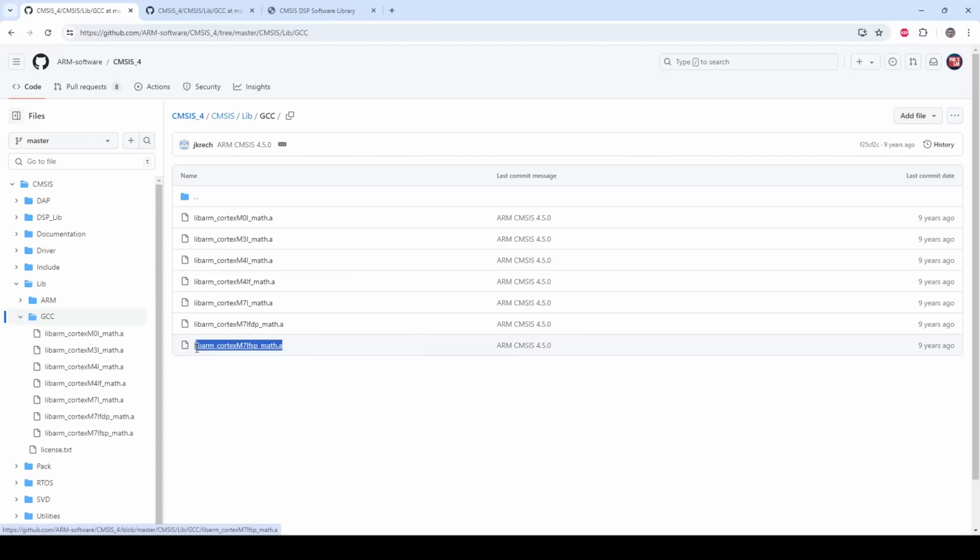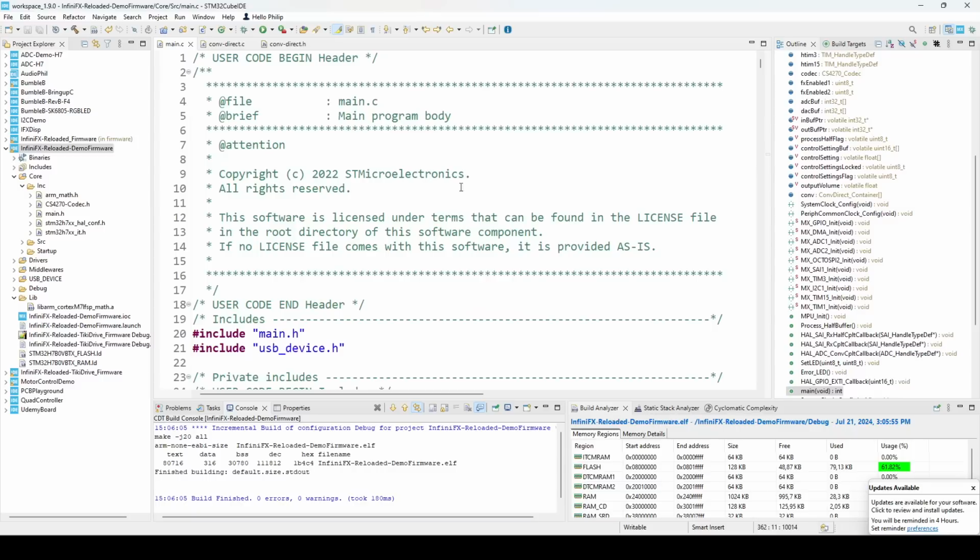We are going to be using the floating point single precision math library, so this is the one I'd suggest you download if you'd like to follow along with this video. Moving over to STM32, I've got my usual project open here, which we've seen in previous videos, which contains all the setups for the codec, processing, and so on, and we'd like to add the libraries to this project.